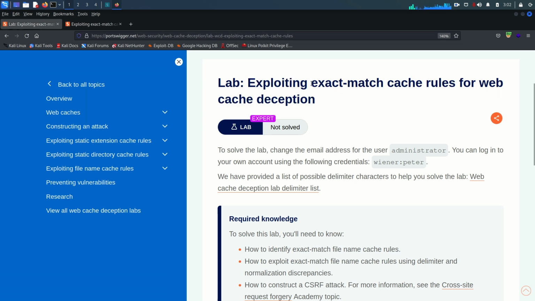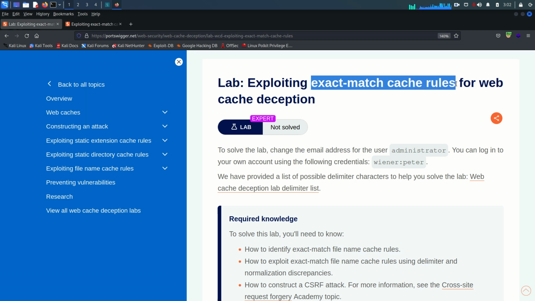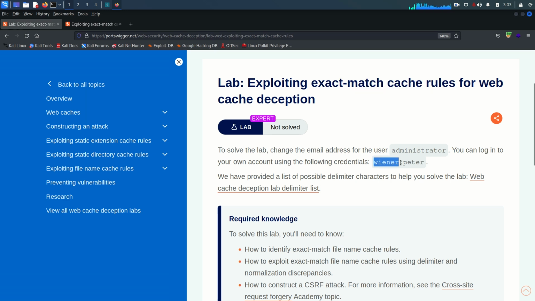That means we need to find out the exact cache rule configured on the cache server. We need to find that exact match of the cache rule, and then we will find the discrepancies and exploit the web cache deception vulnerability. The description of this lab says: to solve the lab, change the email address of the user administrator. You can log into your own account using the following credentials: wiener, and the password is peter.